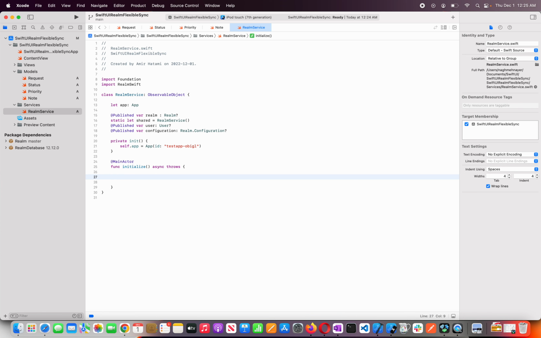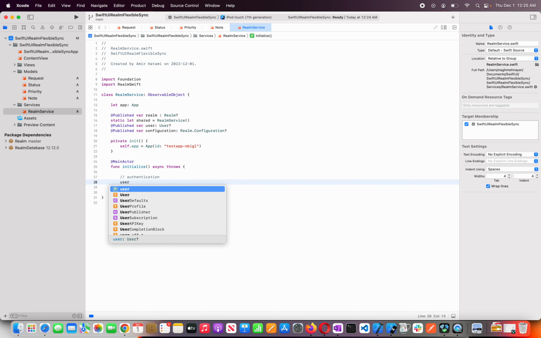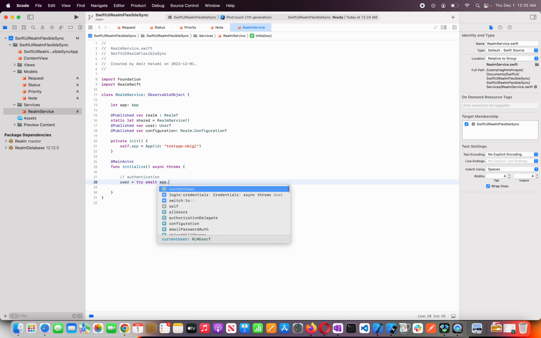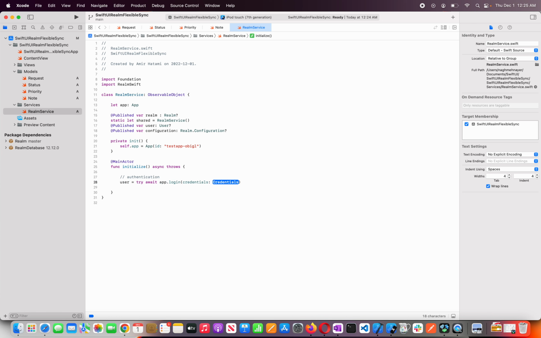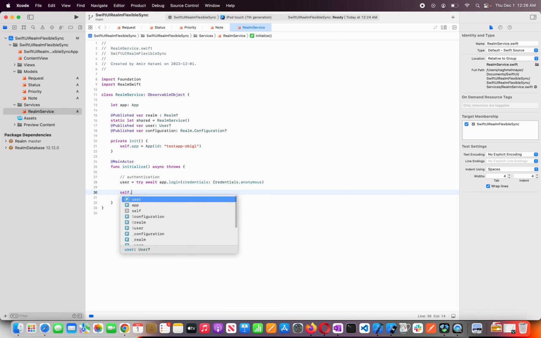Okay, first of all, we need to do authentication. So I just say user equals try await app.login with credentials. So my credential is gonna be Credentials.anonymous. So you know, I just go with an anonymous user for now, but later we can add more users and make it more specific. But for now we want to go fast and make a shorter video.